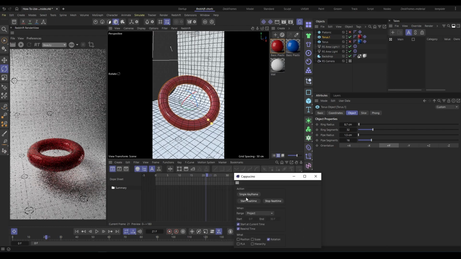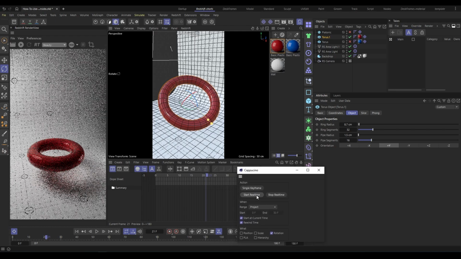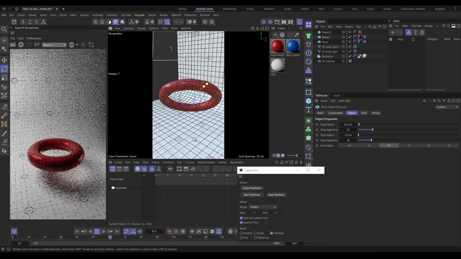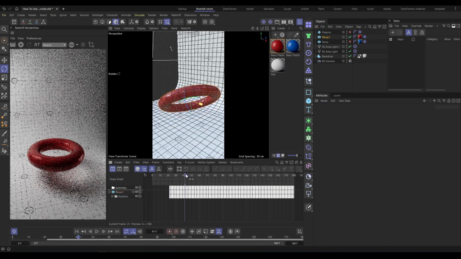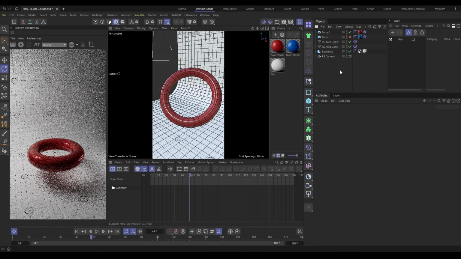There's this cappuccino thing, which captures your movement. If you start real time, it's actually going to take the Python code with it, in a sense. And now if I turn the rotation, you can see it also snaps to the floor, and you can really have a feel for the animation much faster and much easier. So yeah, I think it's kind of cool that you can do stuff like this now.